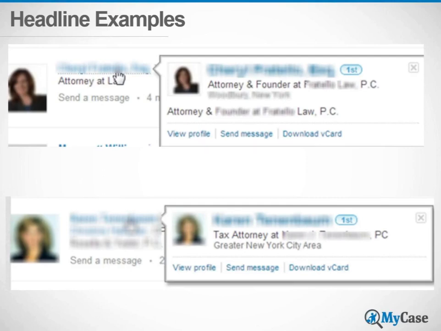The second example that I have here says tax attorney. So that's even better. Now I know that this is a tax lawyer. So if I'm looking specifically for a tax attorney and these two results come up, the chances are I'm going to click on the person's profile that says tax attorney because it's more descriptive.